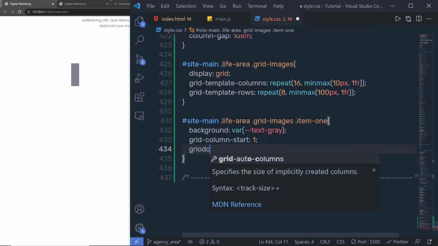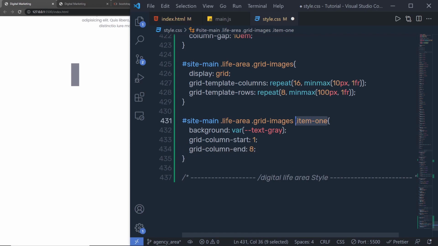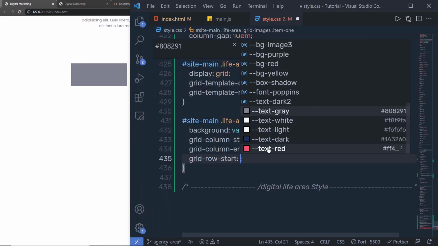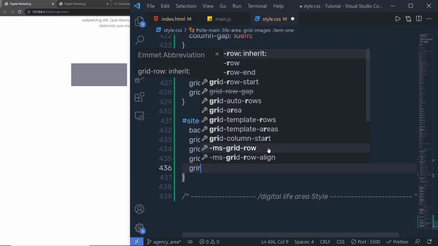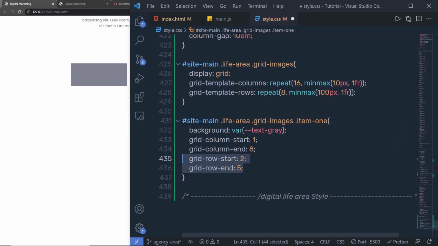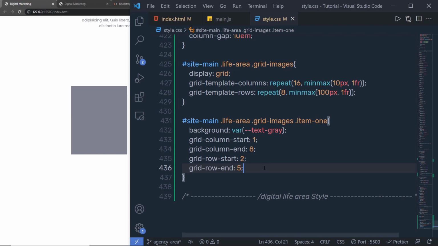So I'm going to say here grid-column-end. I want to end this division tag at column 8. I'm going to start it from 1 and end it at 8. When I save the changes, you can see item 1 starts from the first column and ends at column 8. Then I'm going to specify height to it using grid-row-start. I'm going to start this from the second row, and grid-row-end is going to be 5. I'm going to end this at the 5th row. Save the changes, and as you can see, I'm going to have the result something like this.